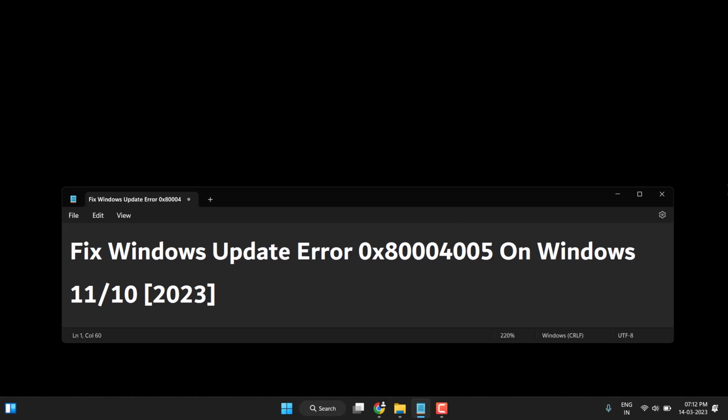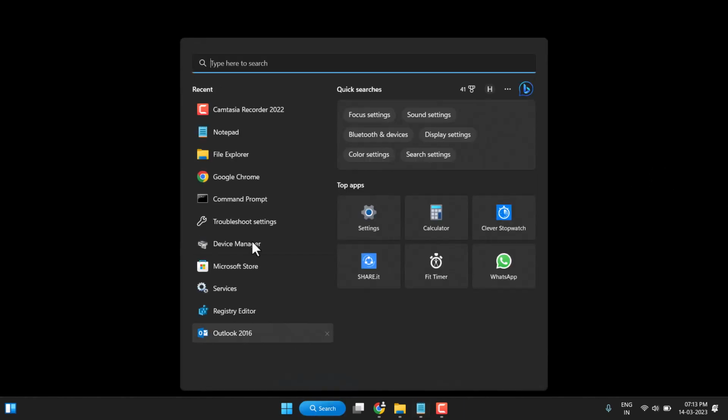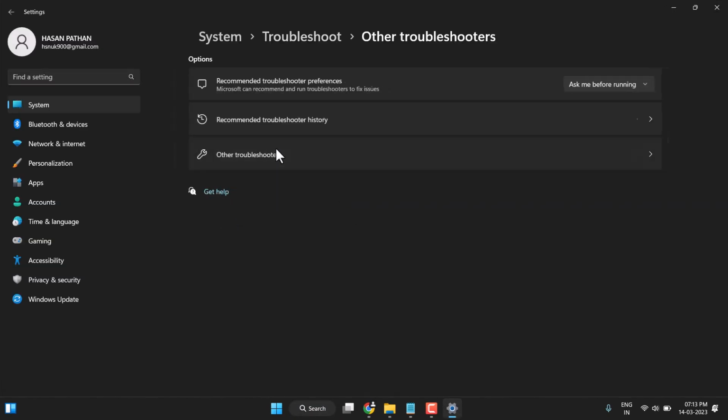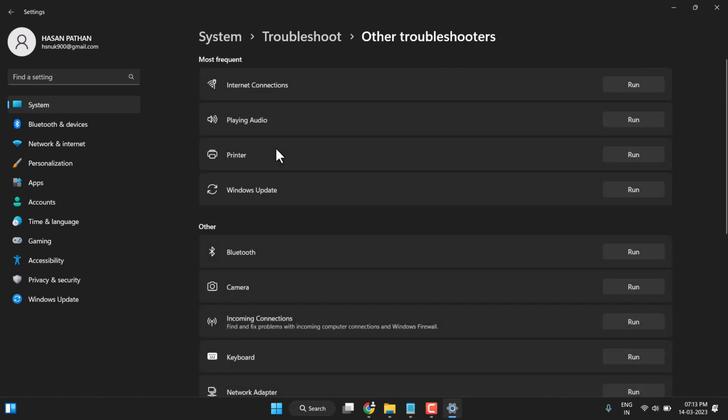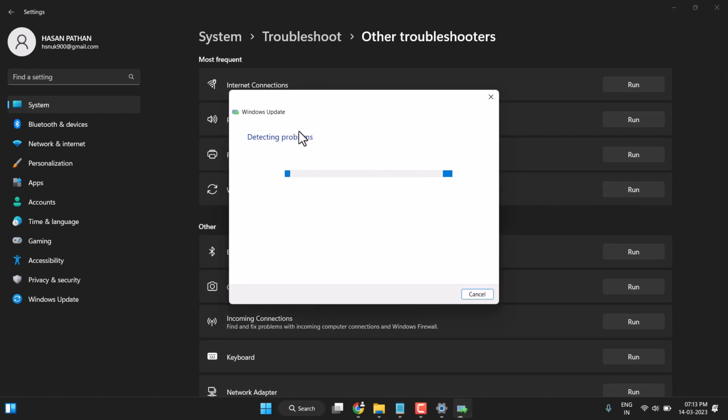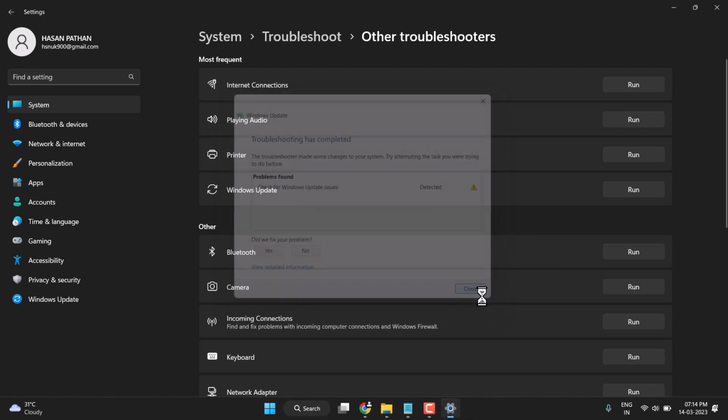So first you need to search troubleshoot settings and open it. Click on Other troubleshooters, and under Windows Update, click on Run. Now wait a few minutes until this detecting process is complete. Now close it.